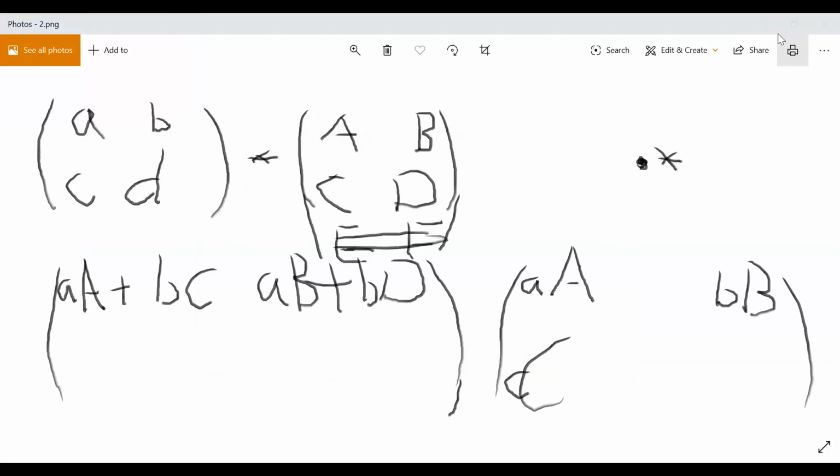So the matrix product is what we learned in algebra. It's the first row times the first column that gives the first element of the result, right? A times A plus B times C, and so on for the other elements. And the element-wise product, dot times, is element by element, which is A times A for the first element, and then B times B for the second element.